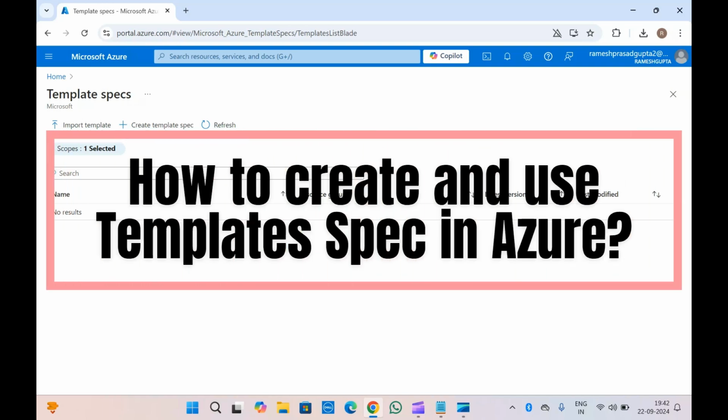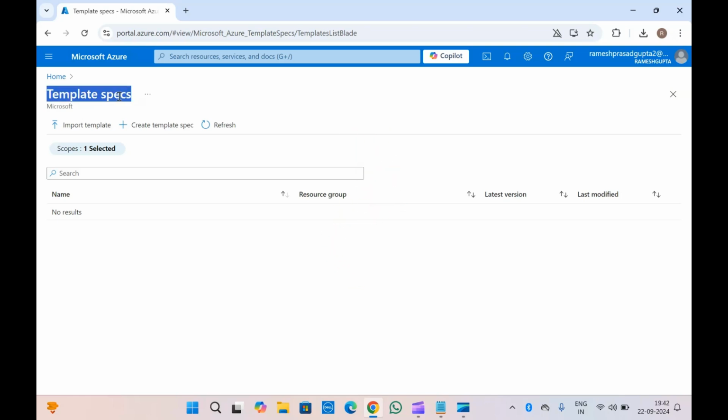In this video, we are going to discuss template specs. We will understand what template specs are, how we can create template specs in Azure, and how we can use the created template specs to deploy our resources in Azure. Okay, so let's begin the video.